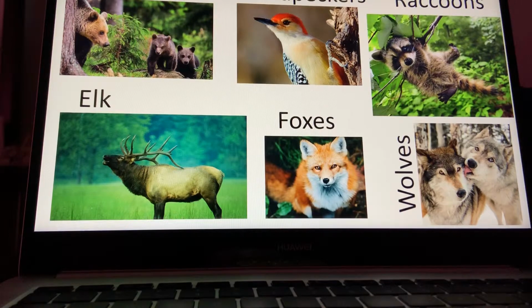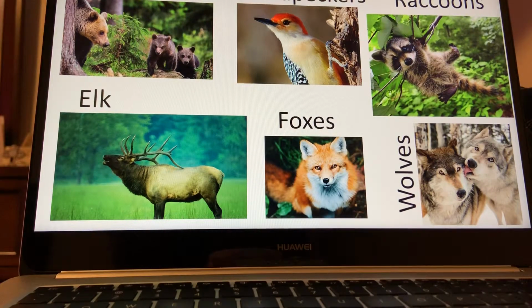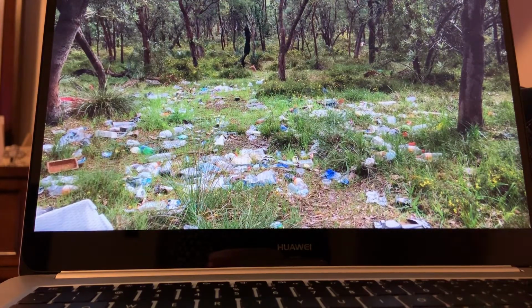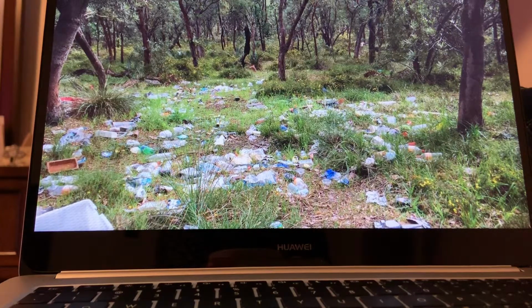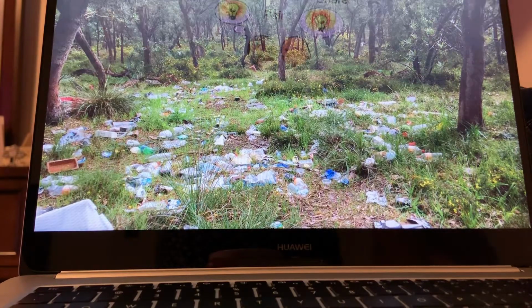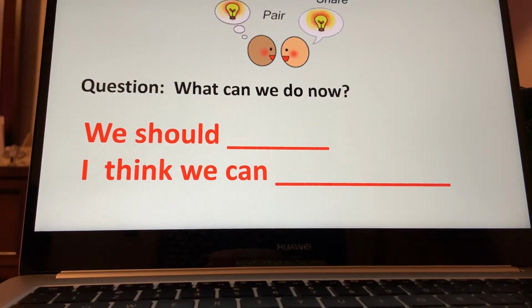And then I would turn on the light, stop the music, and instruct the kids to open their eyes. And when they open their eyes, this will be projected. And so we talk about how we've arrived, and ask the kids, what's wrong and why. And we discuss who made the mess and where the trash came from. They would think, pair, share about what we can do now.